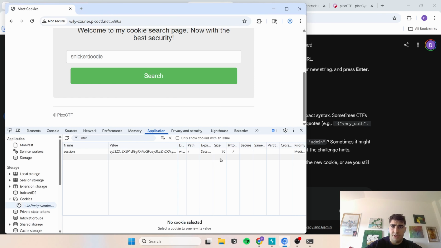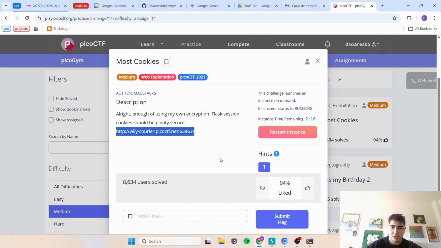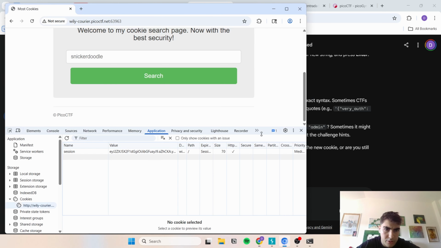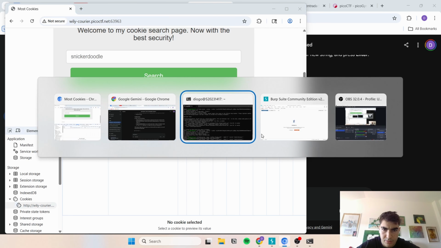Are there hints for the challenge? There are, but I don't want to use the hints. I'll try. Okay. No, we're 100% on the right path. We just need to do a few tweaks.